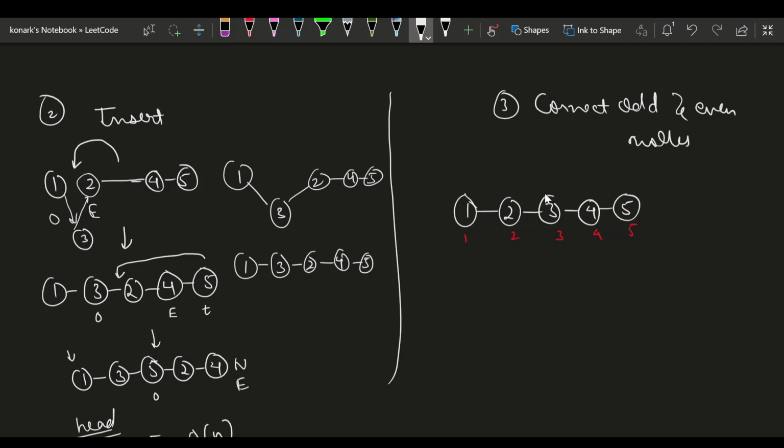Now 1 should be connected to 3. Fine. I will say 1 is now connected to 3. And then 2 should be connected to 4. Fine. I will say 2 is now connected to 4. Okay. And we move further ahead. So we have 2 pointers, odd and even.